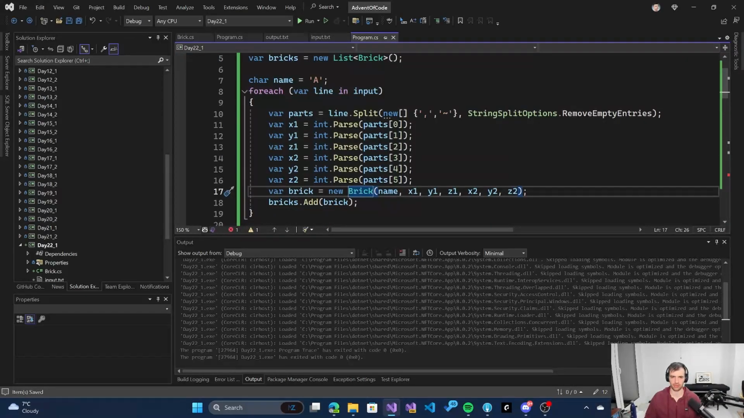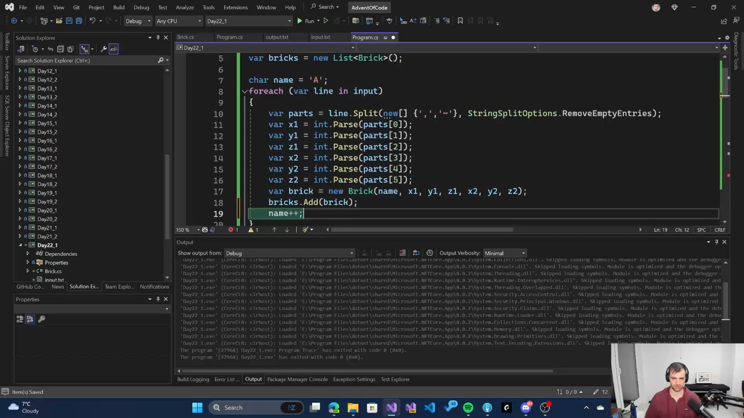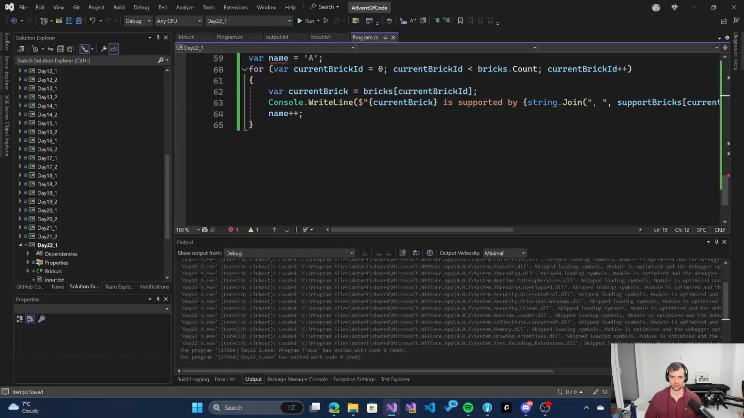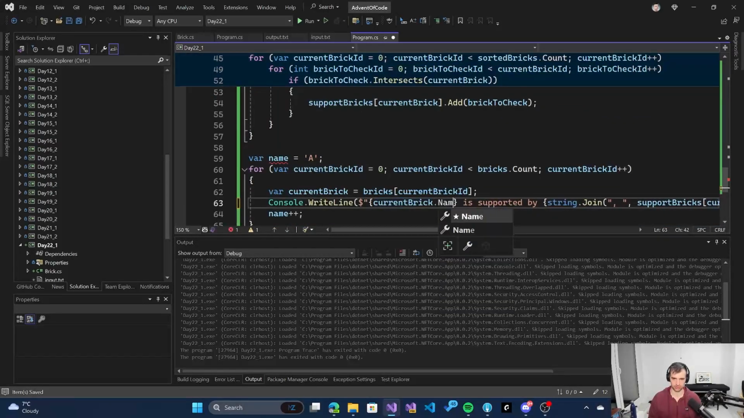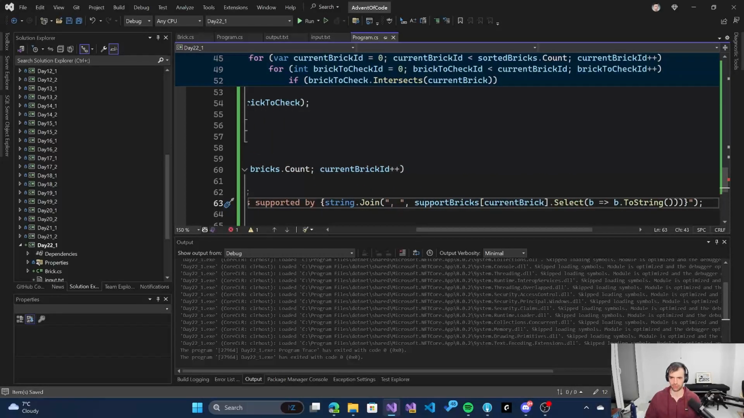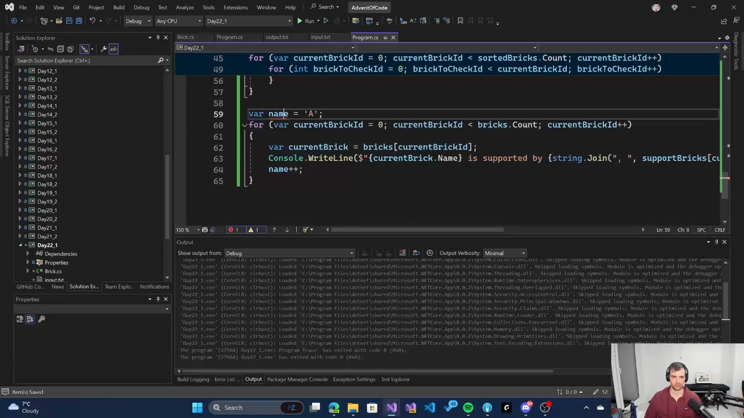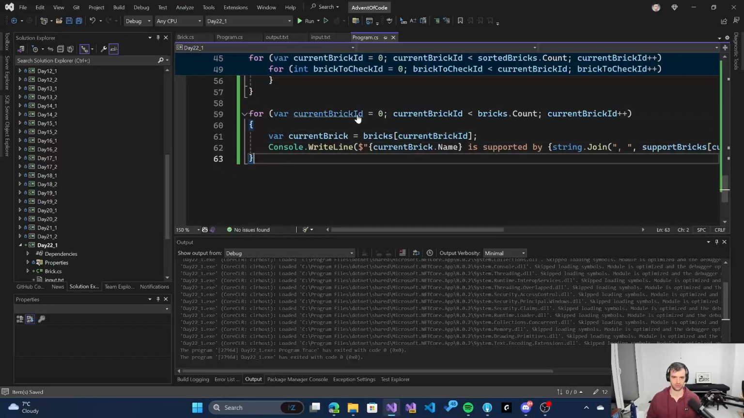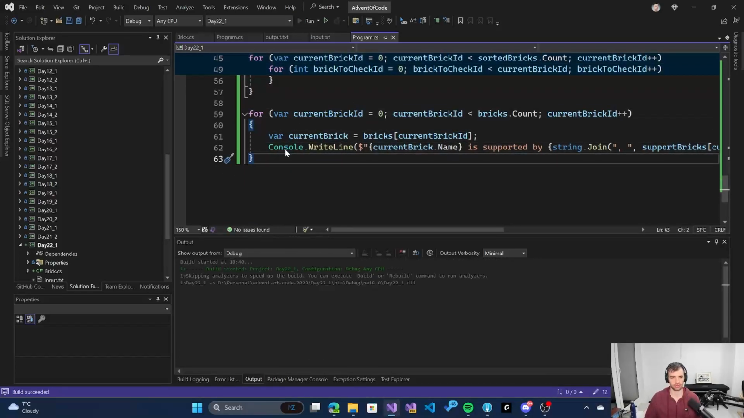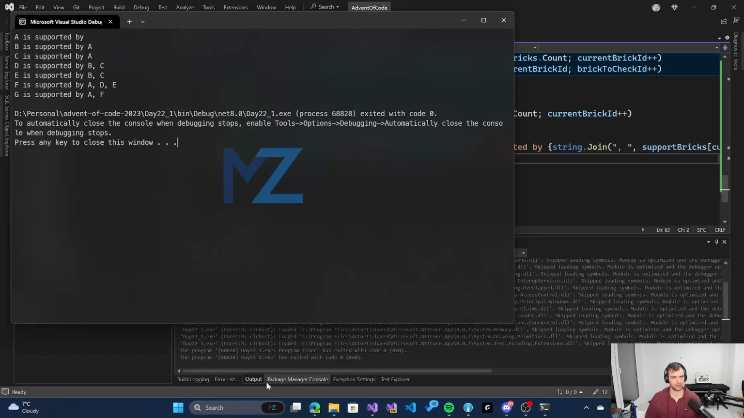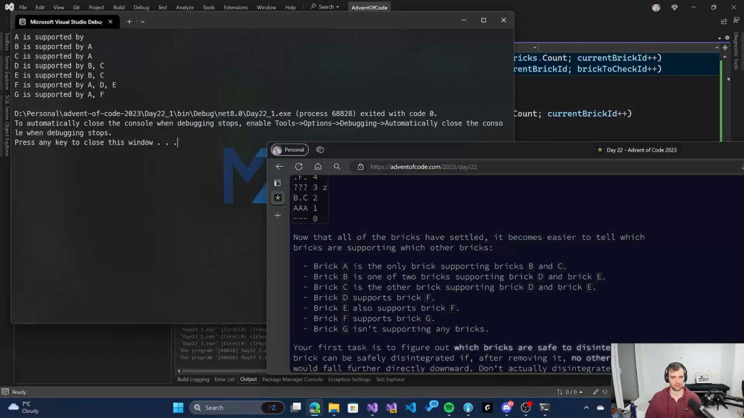Well, we can use numbers instead, probably. So name++, and then we can do break name is supported by support breaks. Select B name, and we can do without this now. So let's see what happens if we do this. Okay. B is supported.